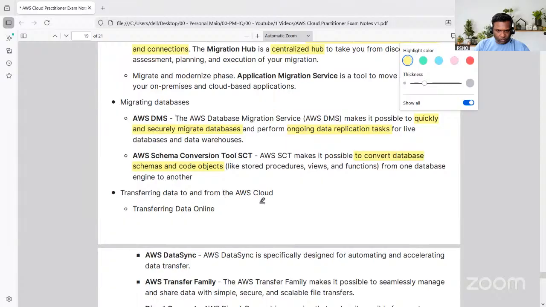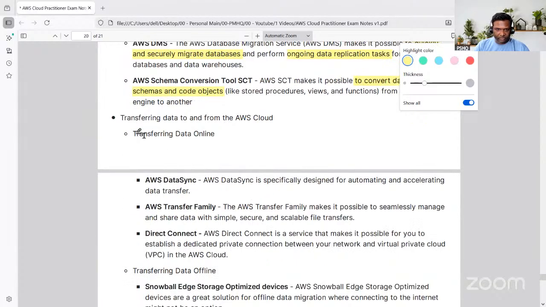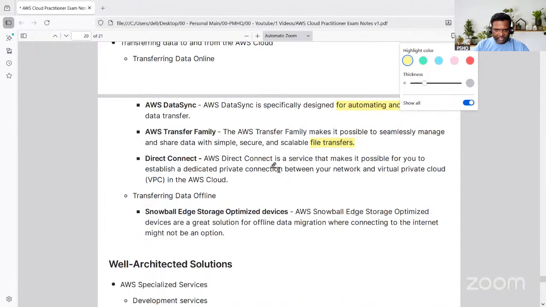And then transferring data to and from the AWS cloud. Transferring data online: DataSync, Transfer Family, Direct Connect. DataSync automates and accelerates data transfer. Transfer Family makes it possible to seamlessly manage and share data with simple, secure, scalable file transfers. Direct Connect is a service that makes it possible for you to establish a dedicated private connection between your network and the VPC.